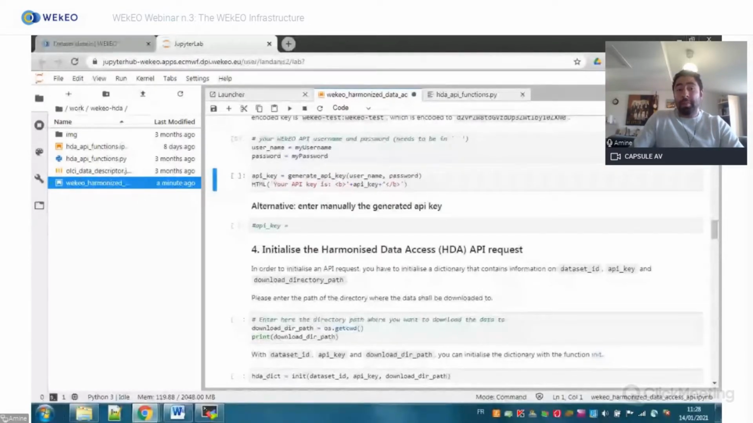Afterward, we have this API key generation. So basically, it's just a way to encode your username and password into a small code. It uses the base64 encoding. You can either use this function or use an online base64 encoder to encode your username and password and enter it here. For now, it has been commented out because we use the function to generate it.